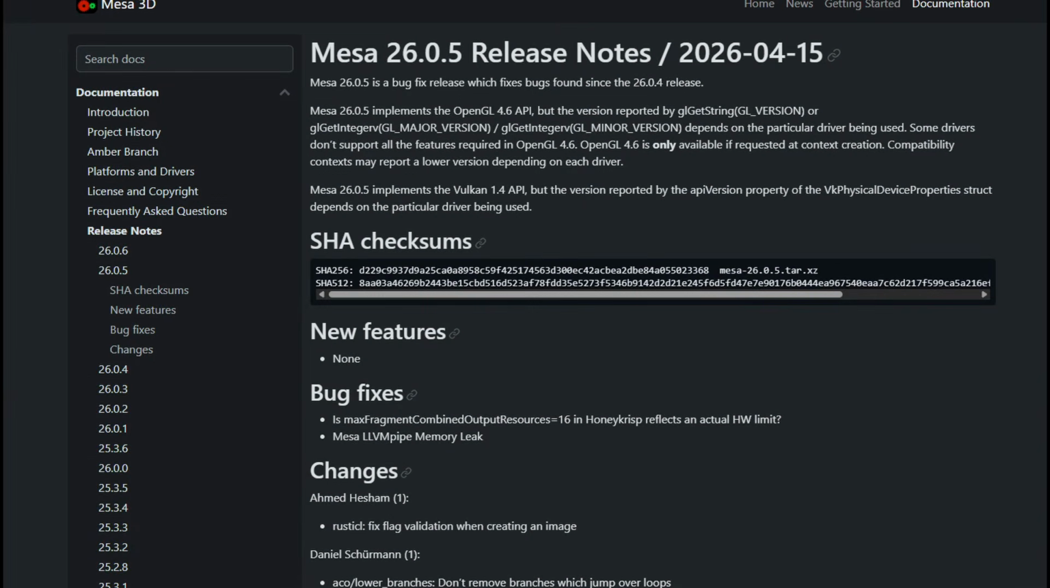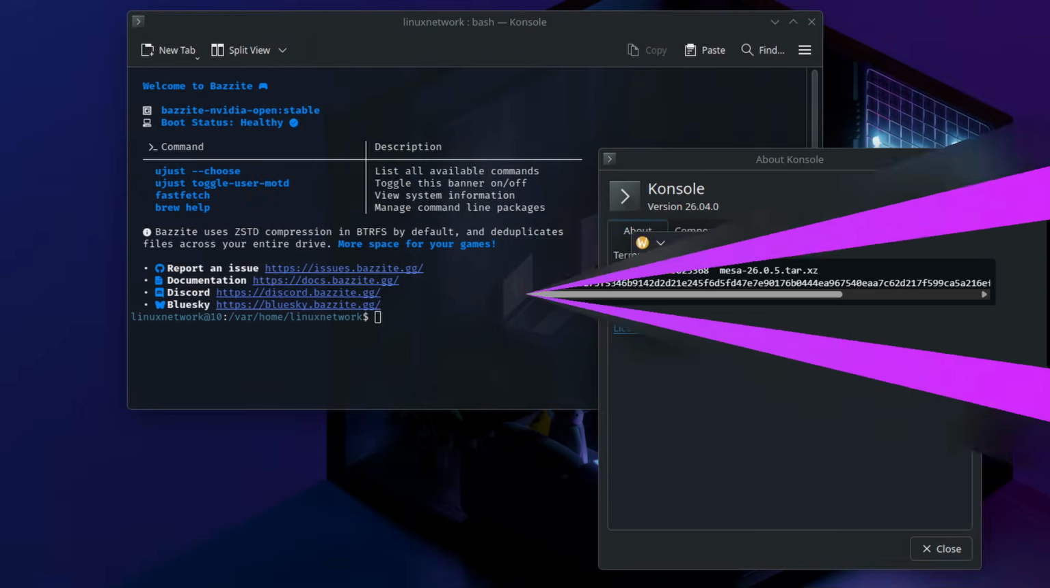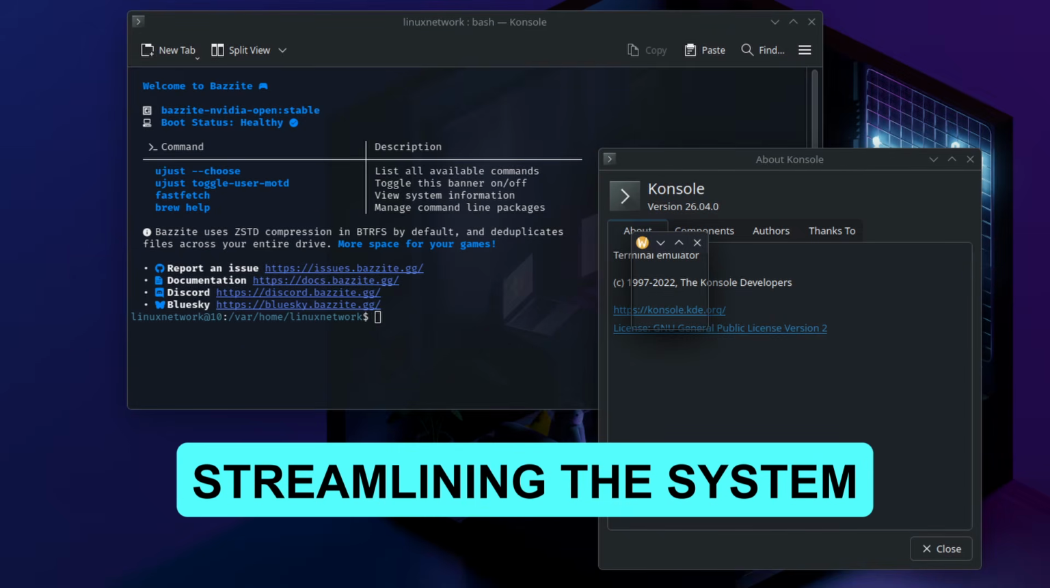On top of the kernel, we have Mesa 26.0.5. This is the graphic driver stack for AMD and Intel users. Having the latest Mesa means you're getting the most recent Vulkan and OpenGL optimizations. If a big game launched last week, these drivers are what ensures you can actually play it on day one without graphical artifacts. Bazzite 44 isn't just about adding things, it's also about smart subtraction.